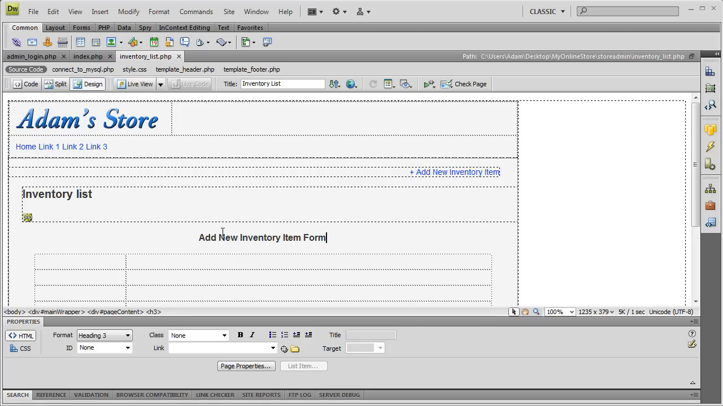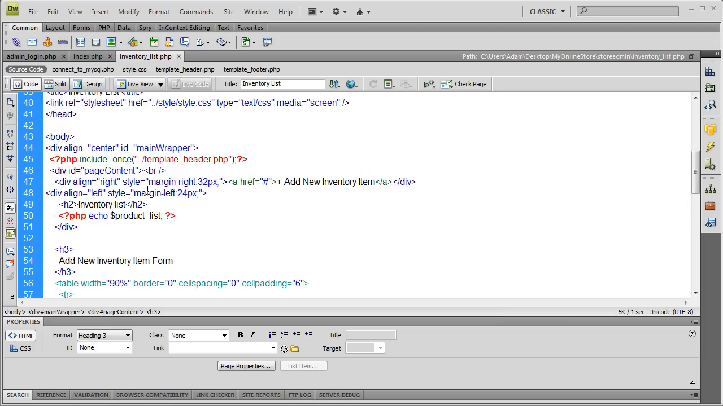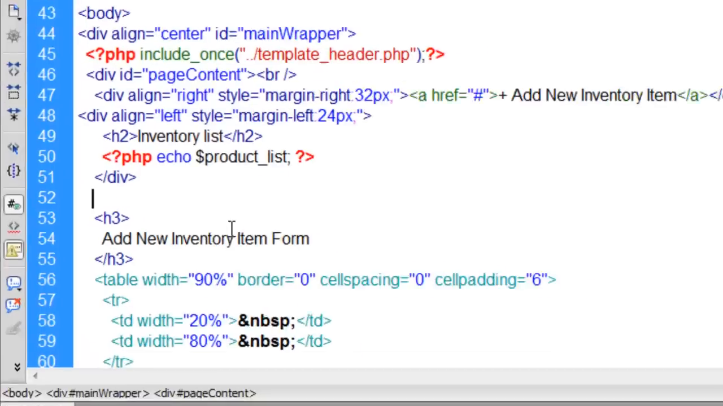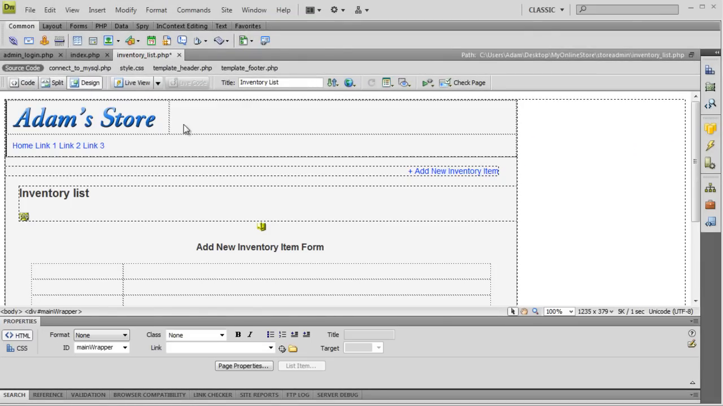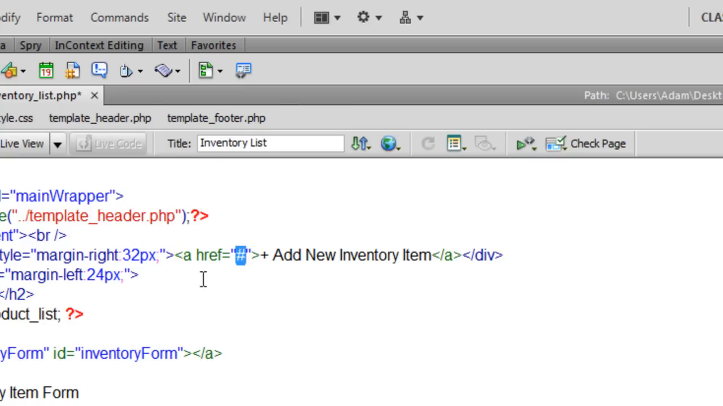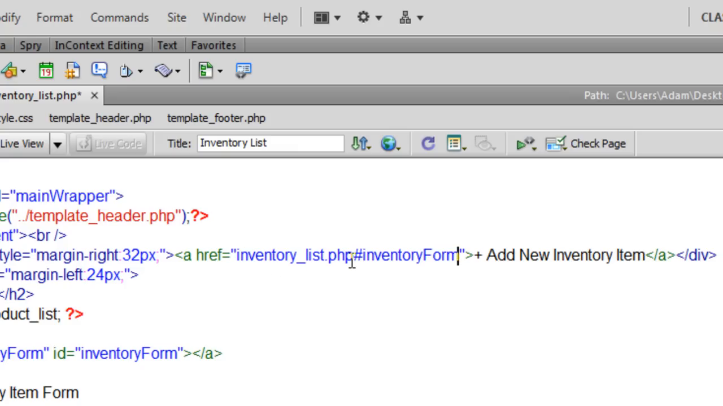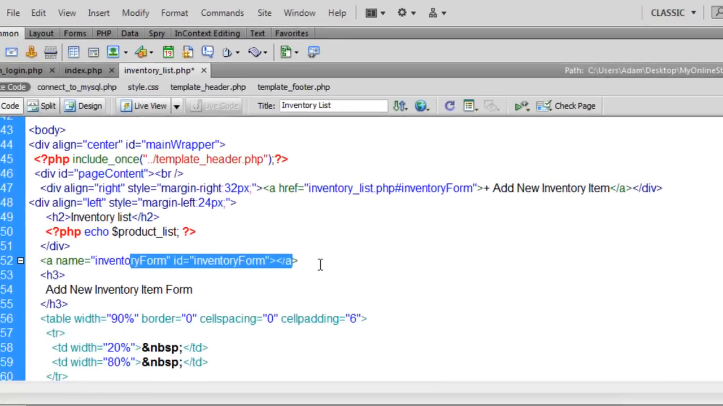So I'm going to click right here by this H3 tag, go into the code view, and right above that H3 tag I'm going to add this, which is an anchor with a name of inventory form and an ID of inventory form. Now all you have to do is go to your link, highlight it, go into your code view, and the href, give it a value of this page, inventory list.php, with the pound sign, and then go to that targeted anchor that we put in right here. See it? So that'll make the page snap into view for this targeted region when the user clicks that link.